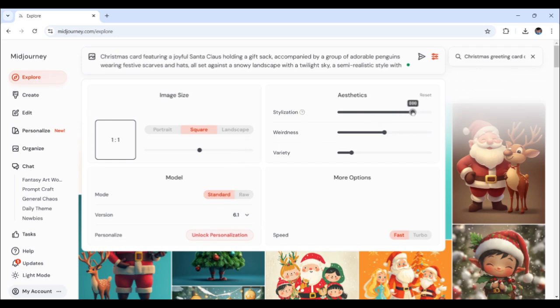Stylization, let's go with this one. Then weirdness, let's take it down a notch, like 700 right here. And variety, let's go halfway, like there. All right, so let's send this off to Midjourney right about now. And of course, let's see how our festive squad comes together through the rendered images.